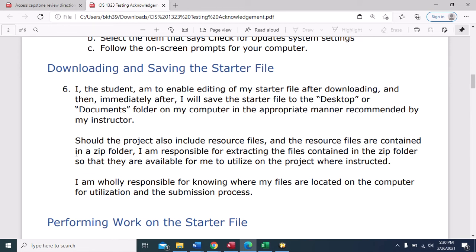Okay? Should the project also include resource files, and the resource files are contained in a zip folder, you are responsible for extracting the files contained in the zip folder so that they are available for you to utilize on the project where instructed. I have a video about how to extract files from zip folders. You need to go watch it just in case you have that issue on this exam. It will be on certain exams where you have to extract files from zip folders, so you need to know how to do that.